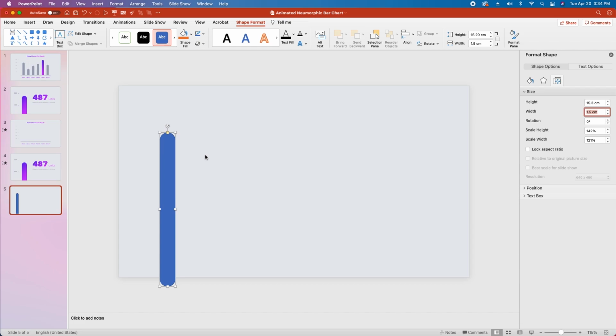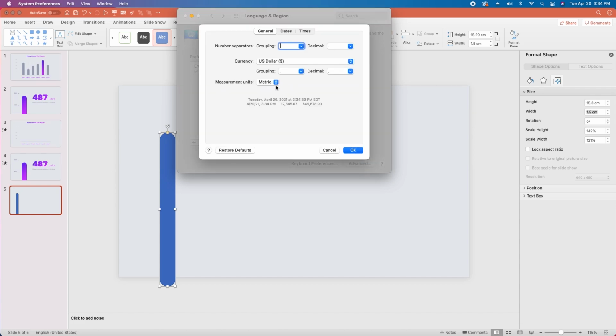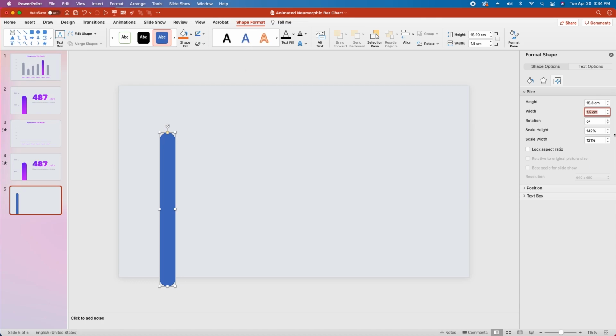Now I've switched over to metric because much of my audience is outside of the US, and I'm sorry that I've been working in inches, guys. If you're in the United States and you're on a Mac, you can actually go up to your Apple menu, go to System Preferences, head over to Language and Region, go to Advanced, and then change your measurement units here to metric. Now you will need to quit PowerPoint for the changes to take effect, but that'll get you into the centimeter area. Otherwise, you can just kind of estimate with the inches or do the conversion.